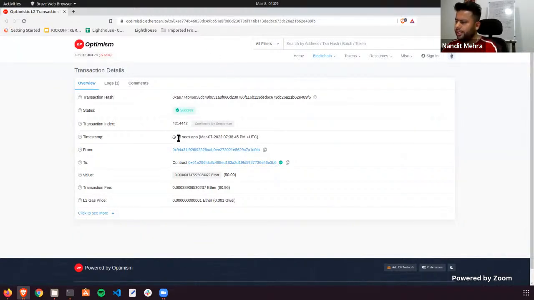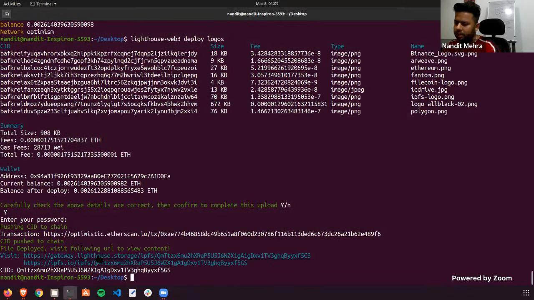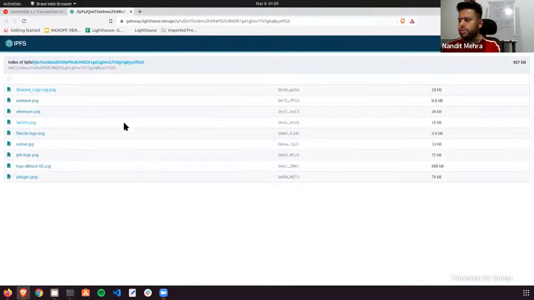So we just saw that 35 seconds ago, this transaction was made. And it also gave us this URL where I can visit the file that I just deployed. Since it was a folder with a bunch of files, it has this common CID. And if I open one of these files, like let's say this file.